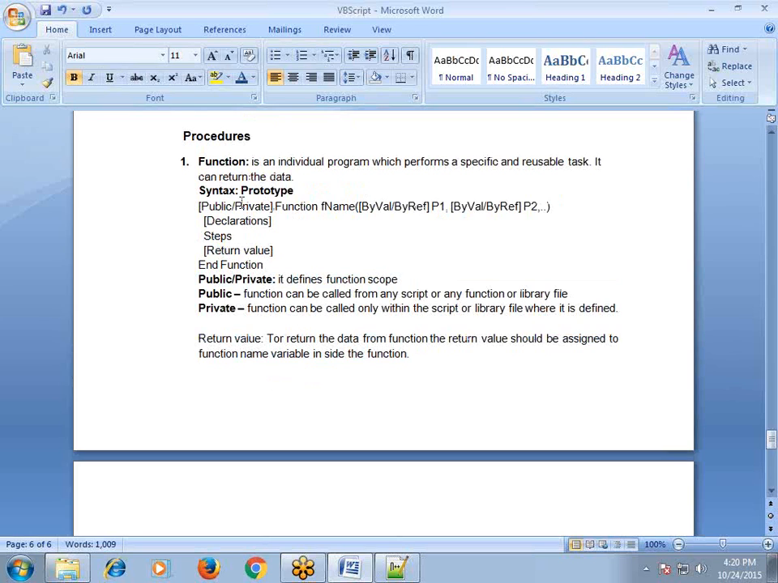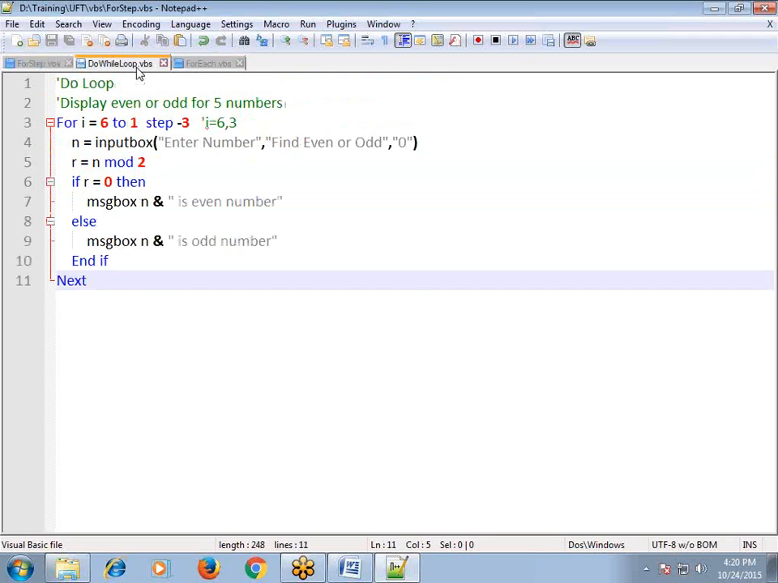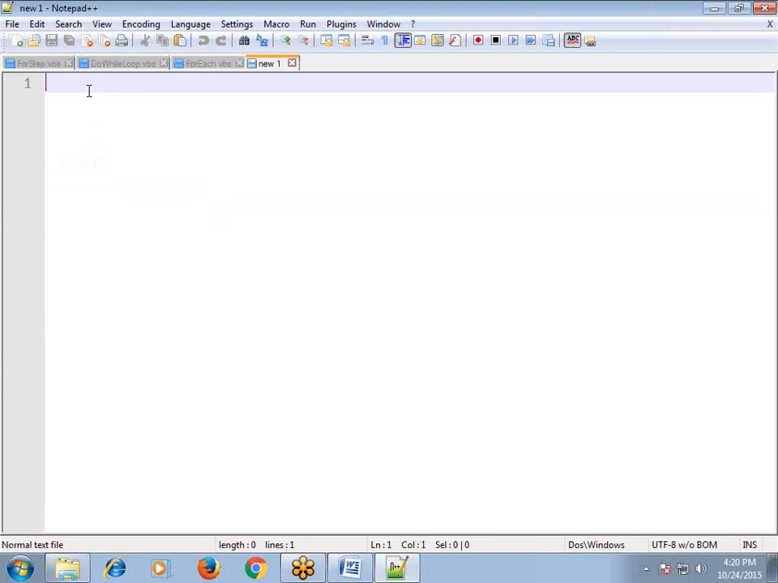Okay, now let us see one simple example. Library files are what we created here; a .vbs file is called a VBScript library file. So similarly, let us define one small function. Let us define some useful function.